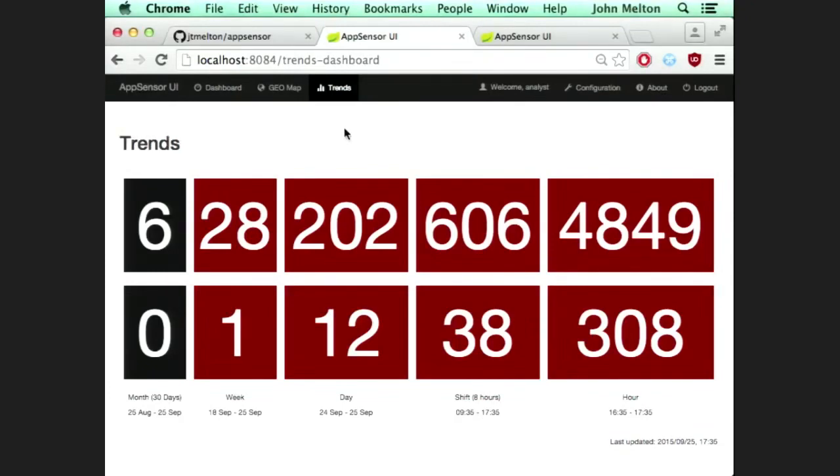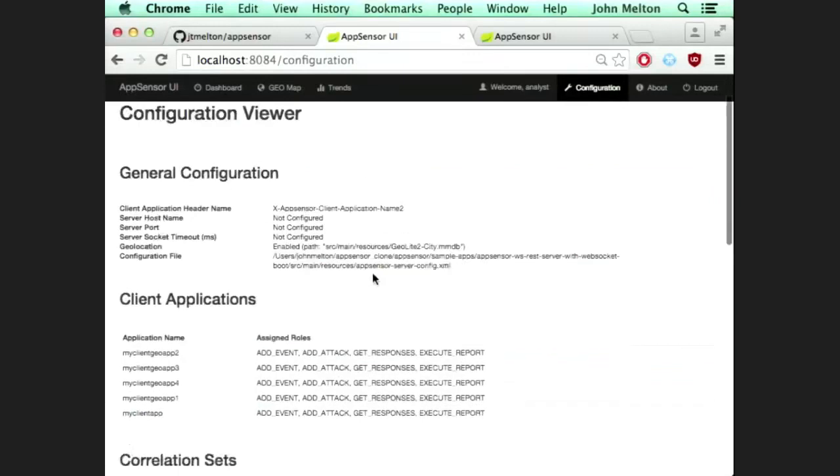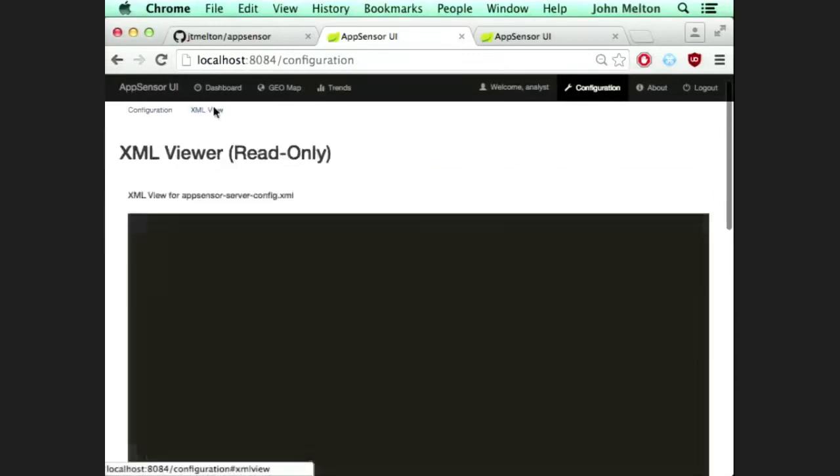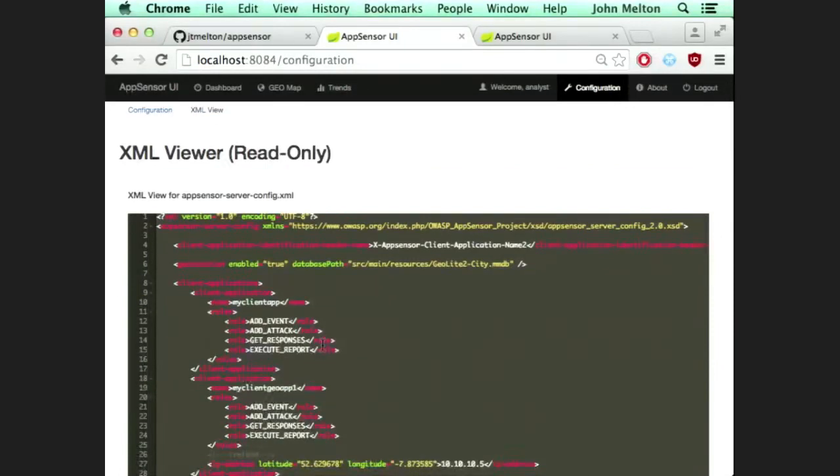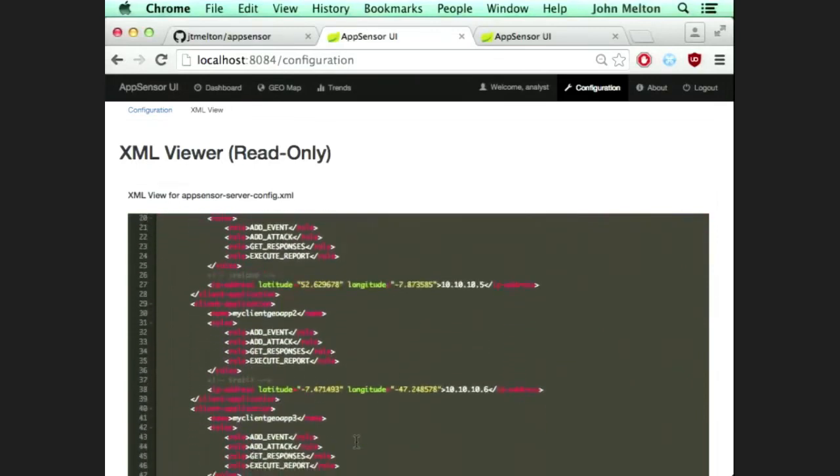Again, the buckets are hour, shift, day, week, month. And then the last bit that's there now, oh, sorry, I should show this. Configuration. So this is pulling from the server. One of the things you do when you set this up is you're pointing it at the server that has this. So this is kind of what our configuration looks like.